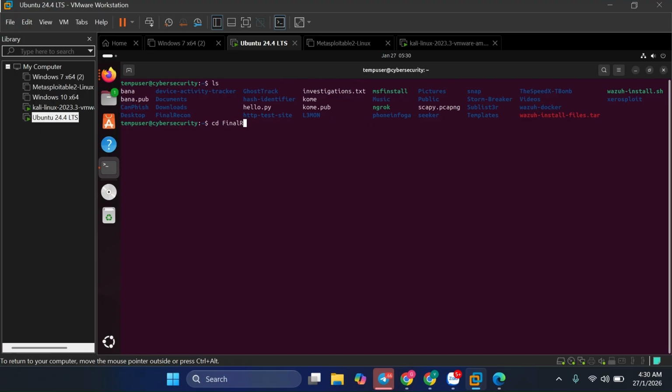Final Recon, and I hit enter. And you see that we are now found in the Final Recon directory, meaning that we are now in the Final Recon folder. So we want to list the things that are found in this folder and how this tool is going to be used. So I'll do ls.